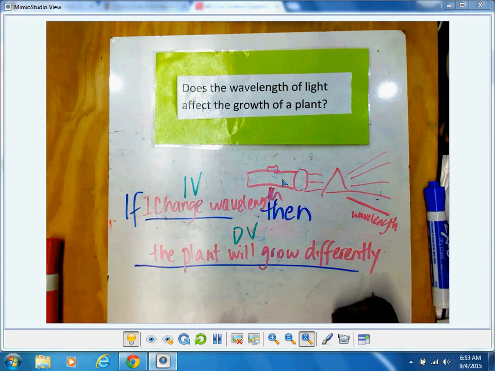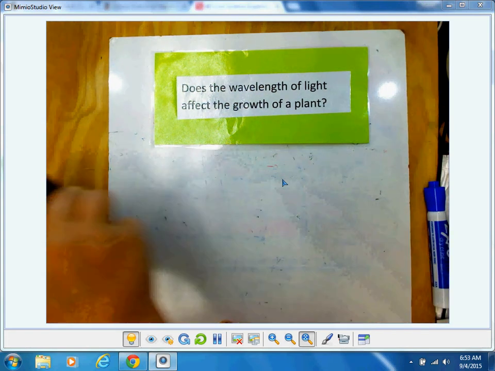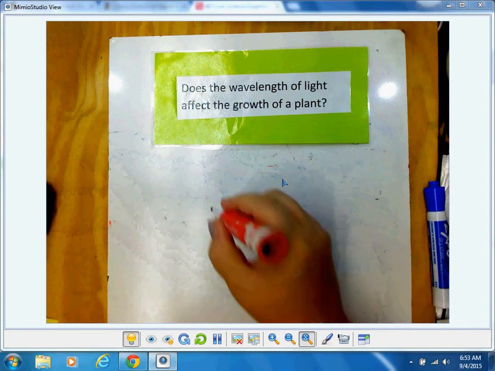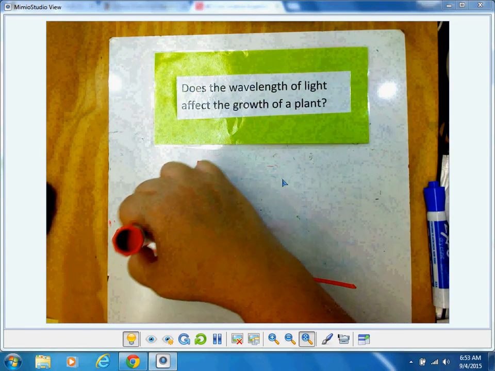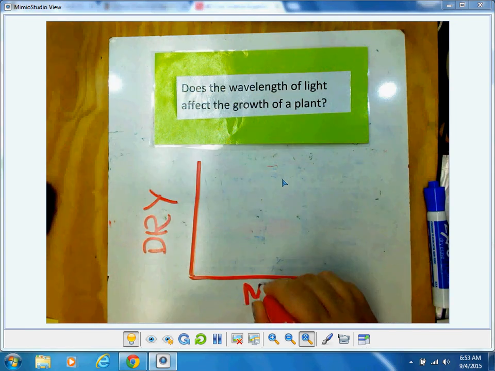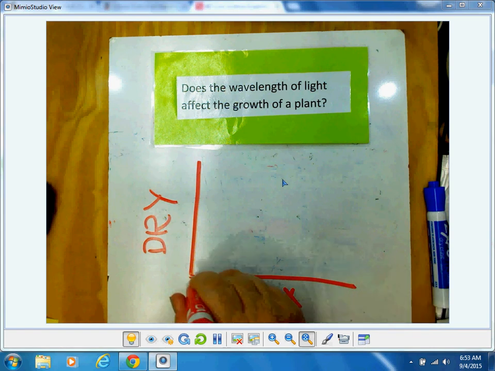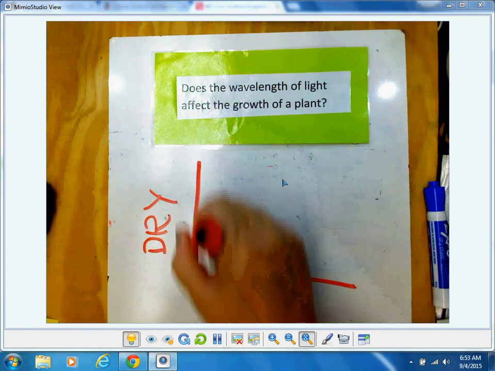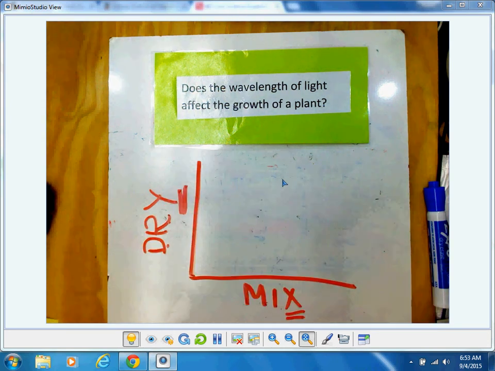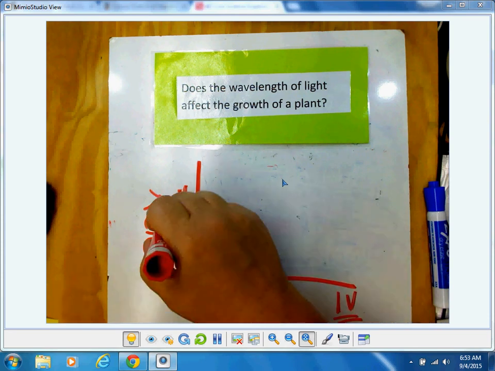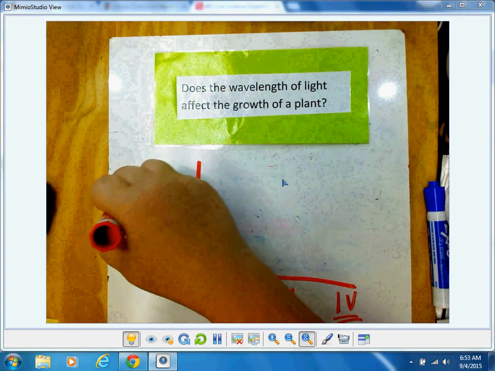And then the last great way is if you have a graph. This is where DRY MIX comes in. On this side is DRY and down here is MIX. This is the x-axis and this is the y-axis. So the dependent or responding variable goes on the y-axis and the manipulated or independent variable goes on the x-axis. This is where the independent variable goes, that's the I, and the dependent variable goes on the y-axis.